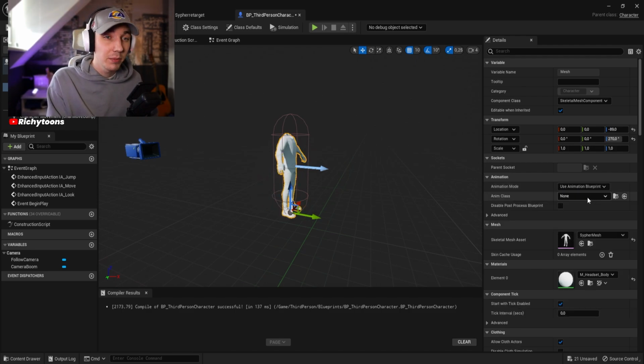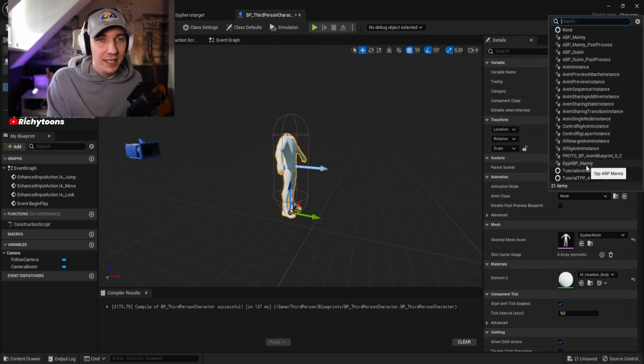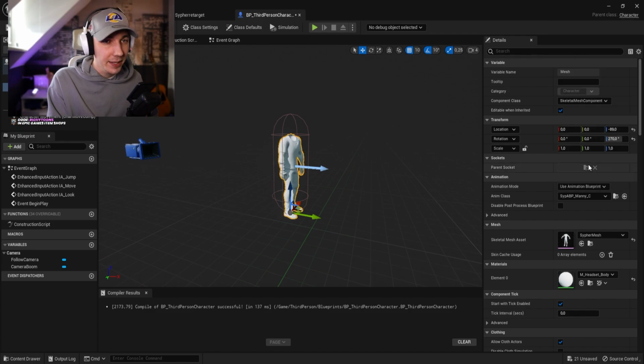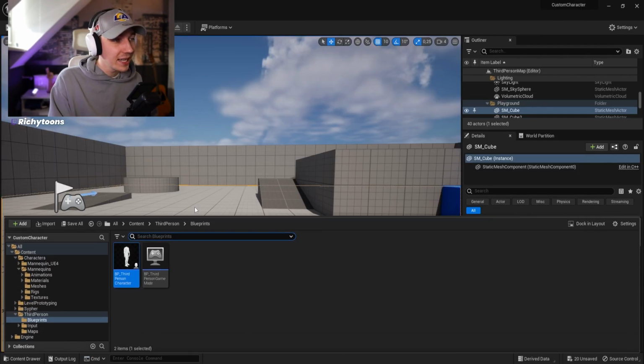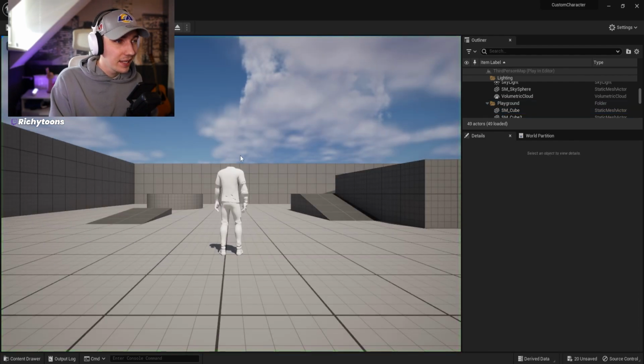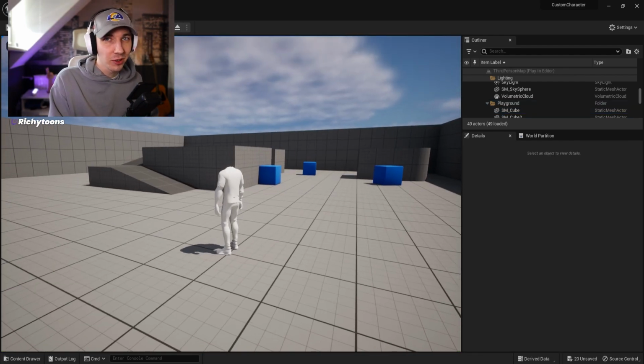So we're going to select animation blueprints here, and then we're going to look for the Cypher ABP Manny. And then we can already see that Cypher is idling. It looks already a little bit more alive, even without a head, than before. It's not just running, and we can save that. Now we can go into the game and press play, and we can see that Cypher is now actually standing still. It's not just running.